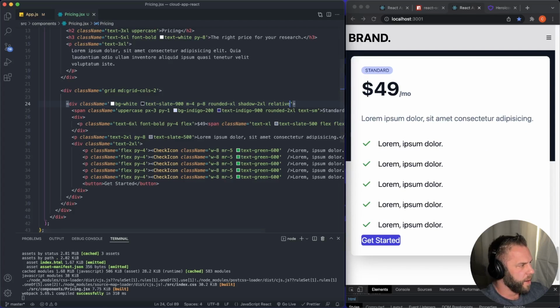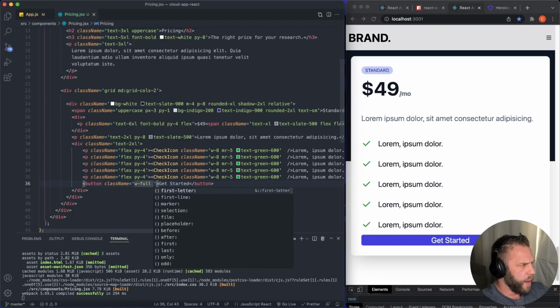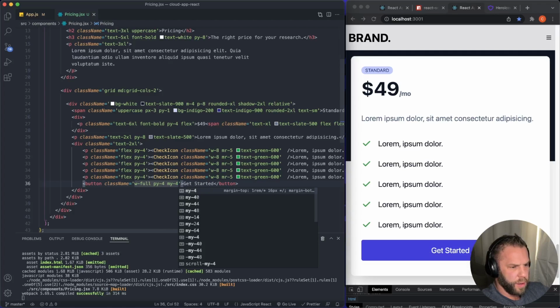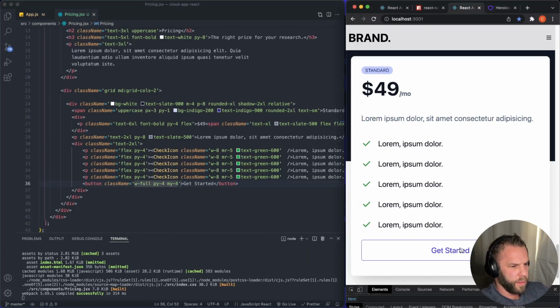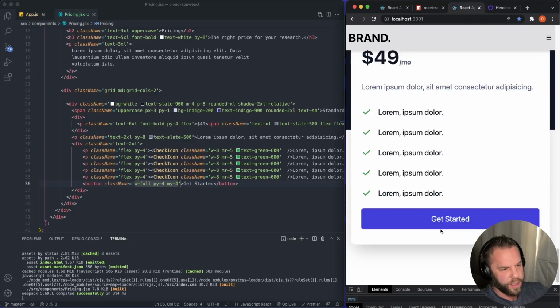So let's finish with our button. We've got to style our button down here. So let's give this a class name. We want to give it a width of full. We actually don't even need the rounded. py-4 and then my-4 for some margin. Boom, there we go. Let's see, do anything else? I think that's perfect right there, you guys. We used a different color. That's fine. For this, I'll just leave it as is for this color.